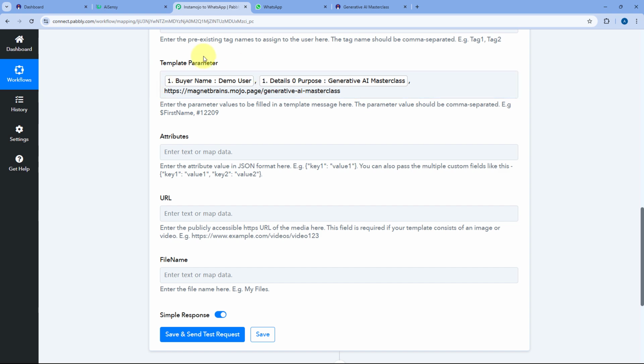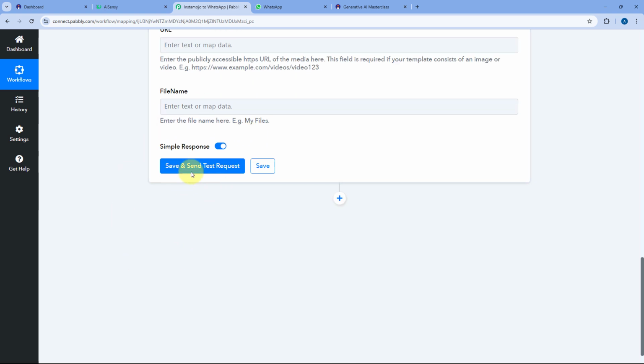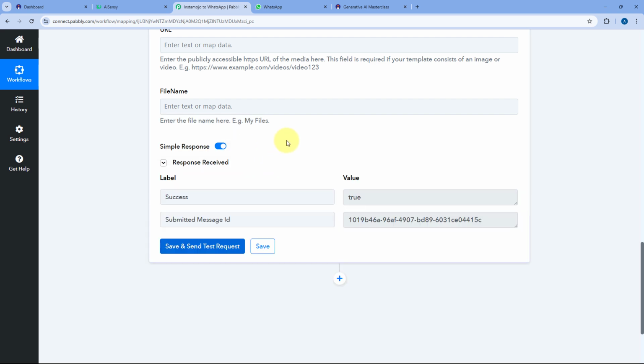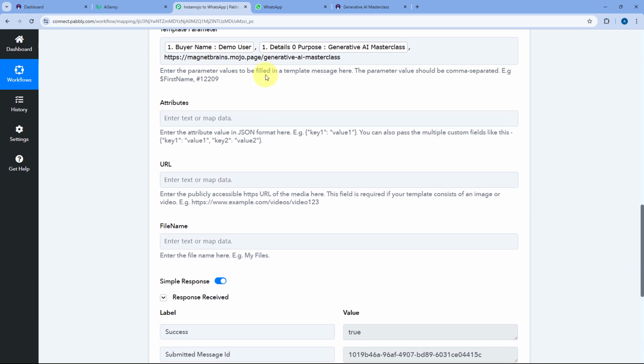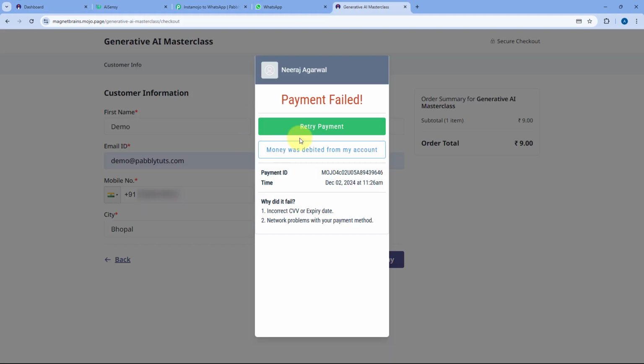So after mapping the template parameter, mapping the mobile number and entering all the details, let's click on save and send test request. Now as we click on save and send test request, here you can see we are receiving some response. And this response seems to be a positive response to us. This response shows that a WhatsApp message has been sent to the same customer for the failed payment whose payment has failed on our Instamojo account.